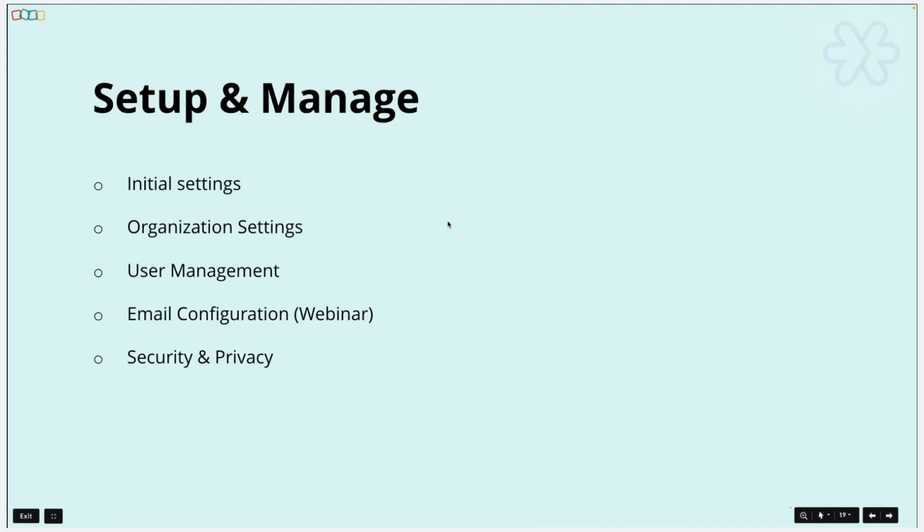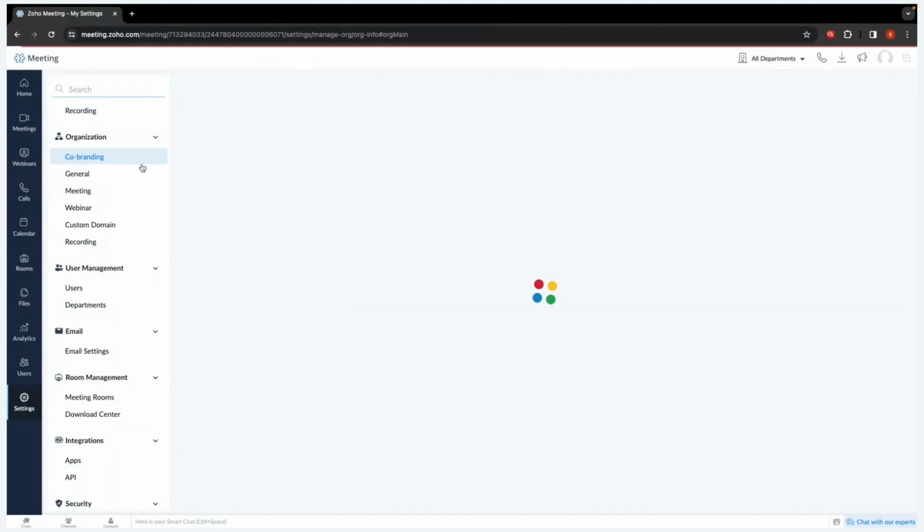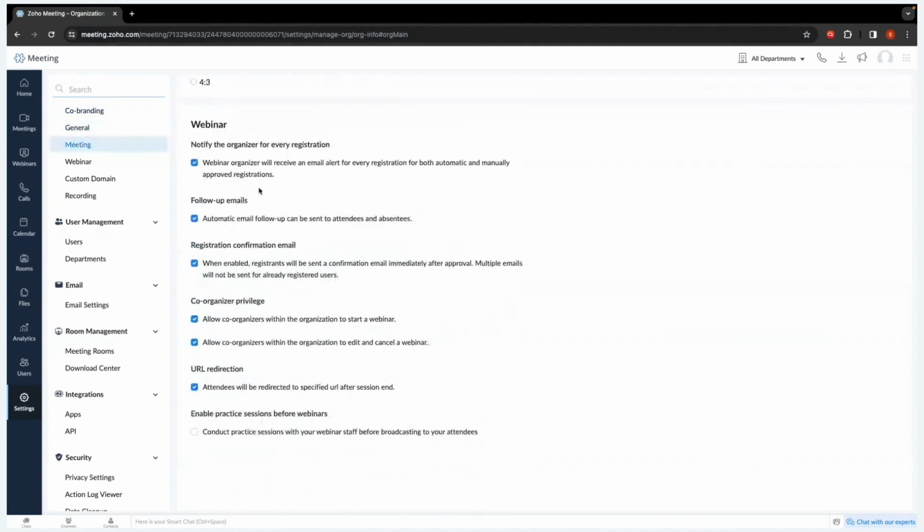Coming next, we have certain organization level settings where the administrators of the org can configure. In terms of co-branding, you'll be able to upload your company name, logo, and also change your company's name so that the logo and name will reflect on the email invitations that are sent to the webinar attendees, as well as in the registration form. Within the product, you'll be able to see the logo and the branding that you've done. And in general settings, we have camera sharing, an option to extend the session timeout, and all other webinar related settings here, if you want to notify the users on registration, follow-up emails.